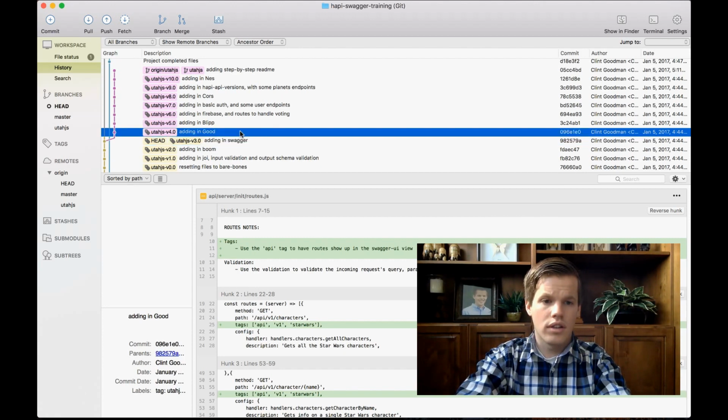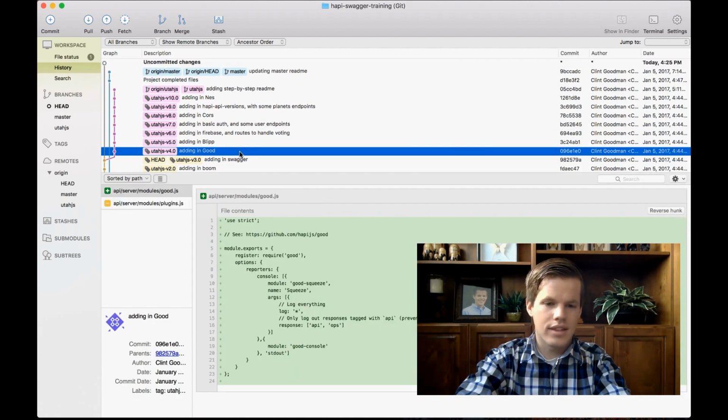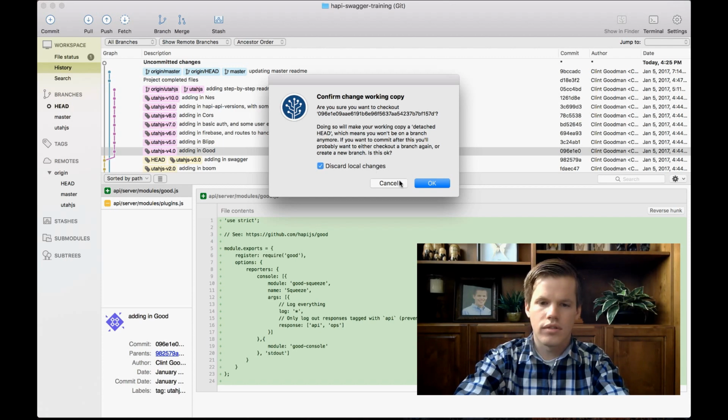Okay, so let's move on to the next thing. Actually, the next two things are pretty boring, and I'm not even going to show you. But I'll show you the diff here in source tree. So the two other npm modules are good. Good is for console logging. Actually, I guess I will show you.